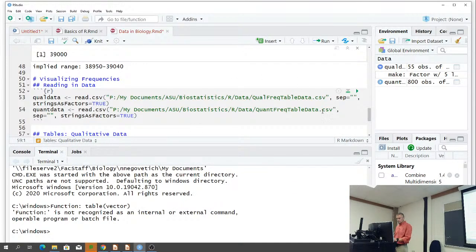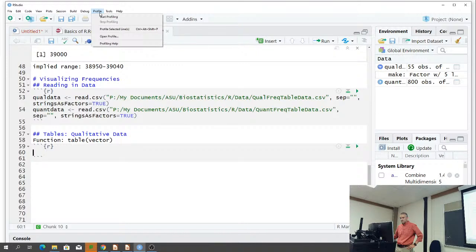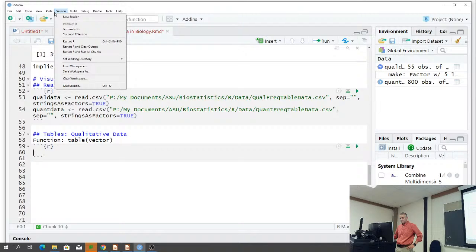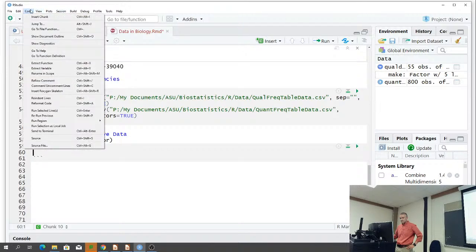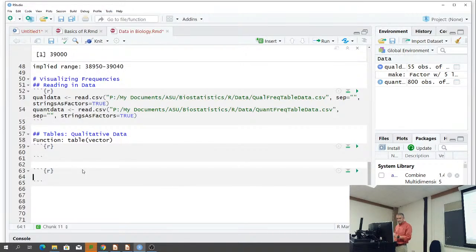So how do we get a table from that vector? Well, whoops. Hold on. It is my shortcut. Control Alt I. Didn't I want to do it? Maybe I got something else. That shortcut wasn't working for me. Maybe I wasn't clicked on.